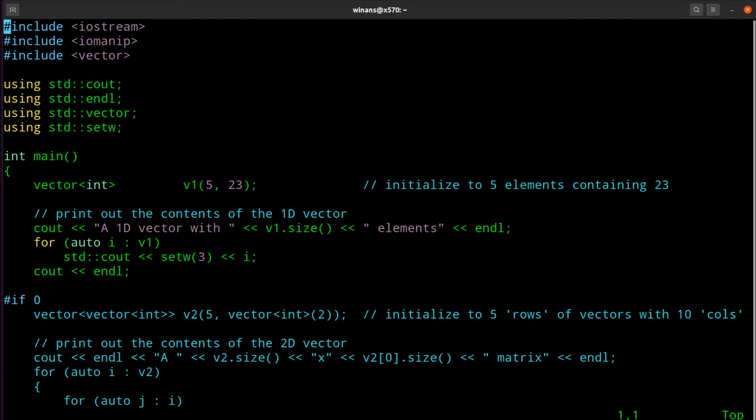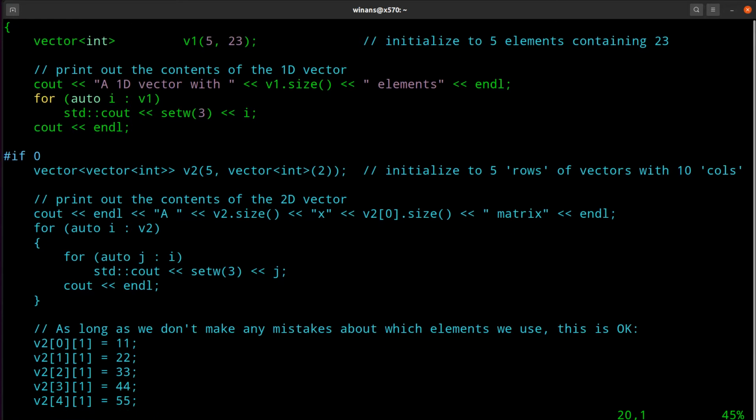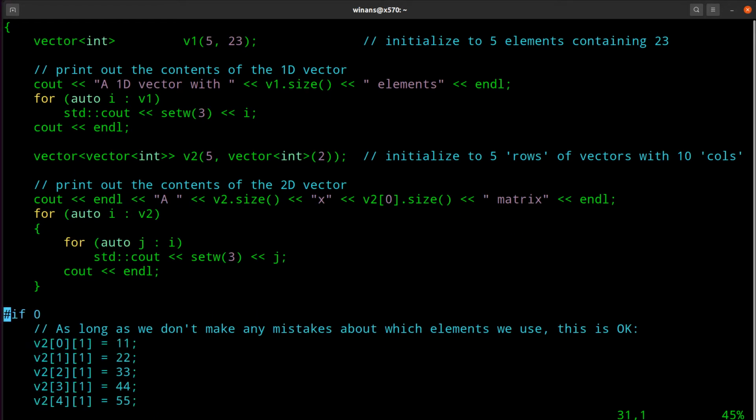Okay, so let's go back and edit this. That's all right for one-dimensional vectors, but how do I make a two-dimensional one? All right, let's have a look and see what's going on here. Let's go ahead and move that down there. Let's just focus on this bit of code right here, okay?